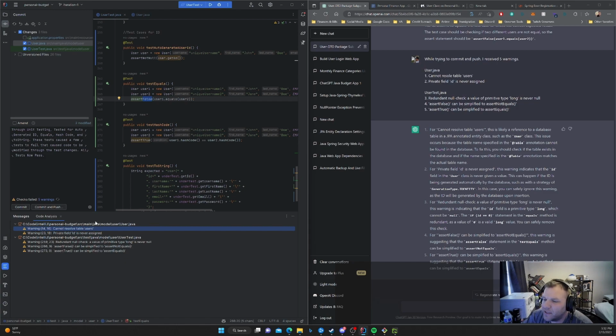Private field ID is never assigned. See, for private field ID is never assigned, this one indicates that the ID field in the user class is never given a value. This can happen if the ID is being generated automatically by the database, such as with a strategy of generation type identity. In this case, you can safely ignore this warning as the ID will be generated by the database upon insertion. Isn't there an annotation for that?